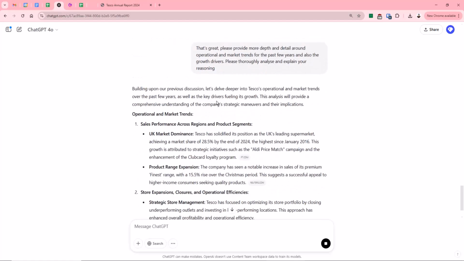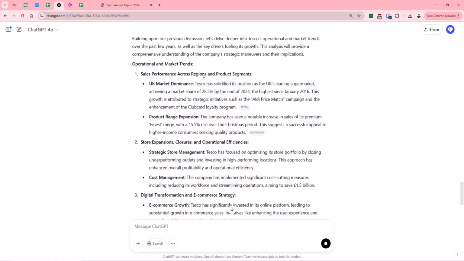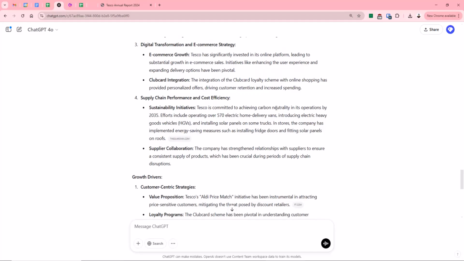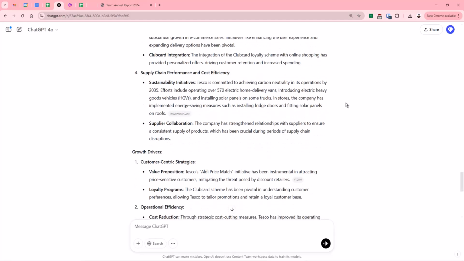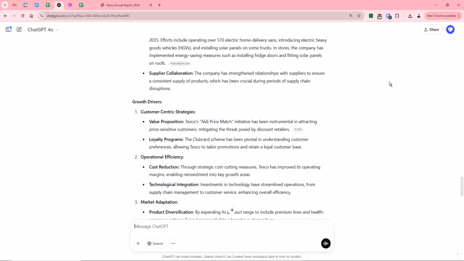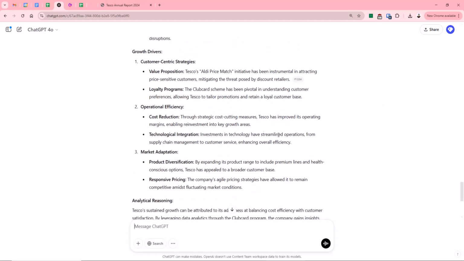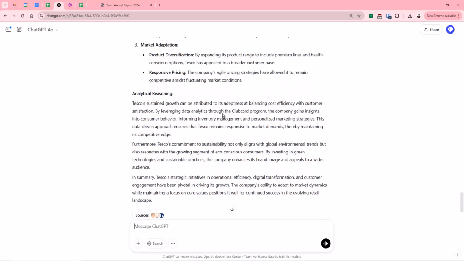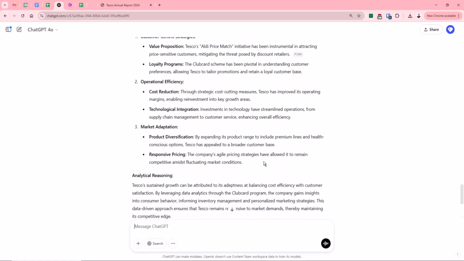And now we can see it's giving us even more information. It's also expanding on the report, finding key statistics, which we can double check. So again, if we want to be sure that the information is correct, we of course need to check that it's compliant, to check that it is accurate information. But it's giving us a lot more detail now on growth drivers. It's giving us an explanation as to where it's got this information from.